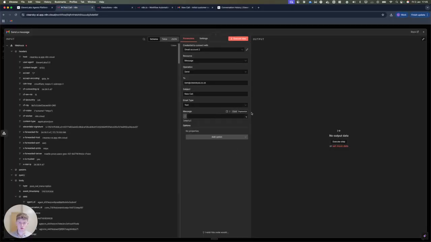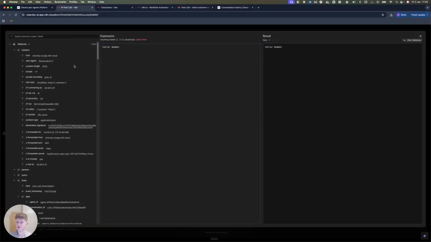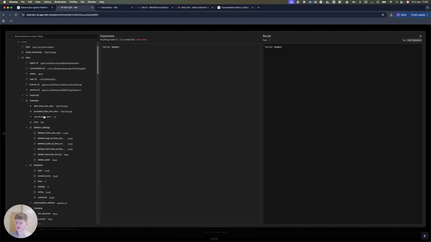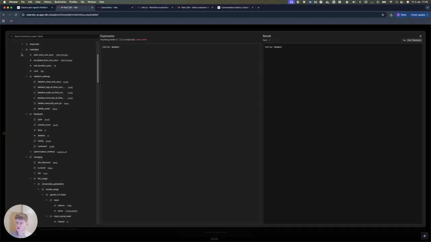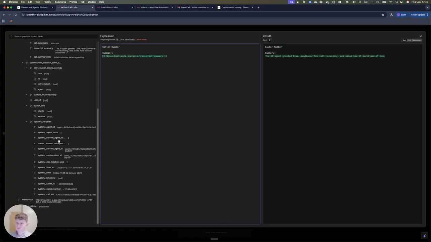Now when you're altering how this message looks, we're going to say caller number. On n8n, we're going to see all this data that Elevenlabs sent to us. The headers are irrelevant. Inside the data, we've got the transcript. That's not what we want. The metadata, that's not what we want. The analysis, this is where we can get the transcription summary. So I'm going to put that beneath here. The dynamic variables, this is where we can get the caller ID of the user, which I'm going to put here.